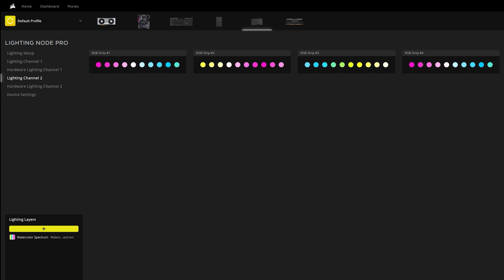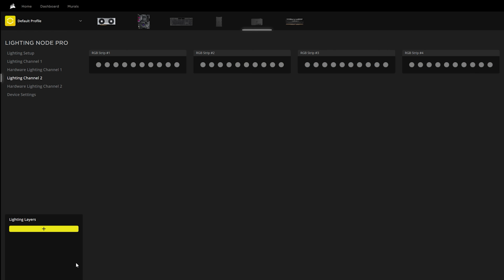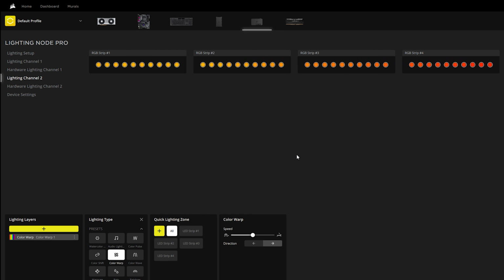Another issue that I'm hearing is that the lighting isn't showing the lights that they set up for their lighting node. There are 2 different types of lighting. Lighting channel 2, as you see, I have watercolor spectrum, and that is the default setting. Now say if you change it out, let's change this out. We're going to remove the default setting, and now we're just going to add something new. Instead, we're going to do color warp. And now you got the color warp.